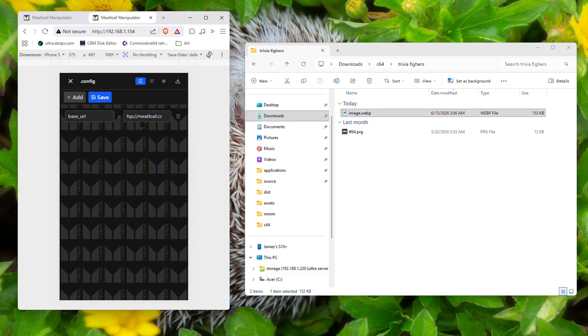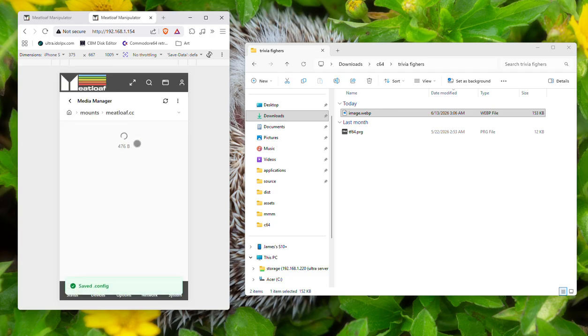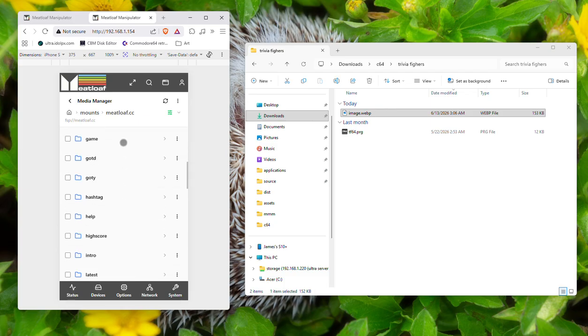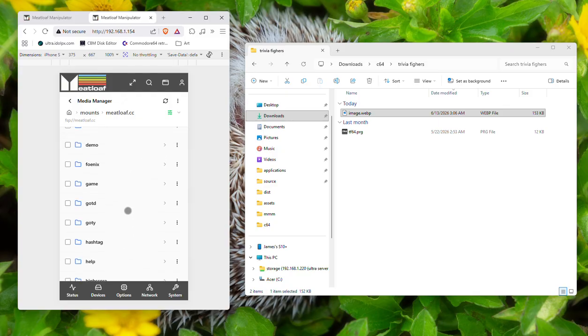I used to have fun with FSP sites back in the day, so I added FSP support to Meatloaf. So anyway, let's save that, and then it's going to connect this mount point. /mounts/meatloaf.cc will read that config file and give us a directory listing of the URL, which is fsp / meatloaf.cc. It'll give us a directory listing of the stuff that's at that network location.